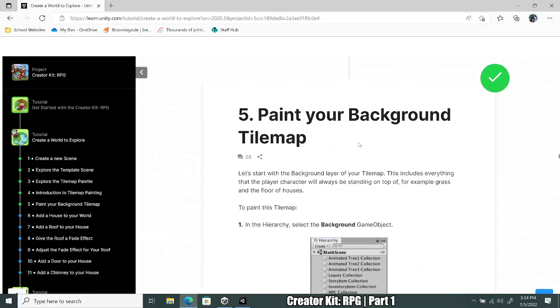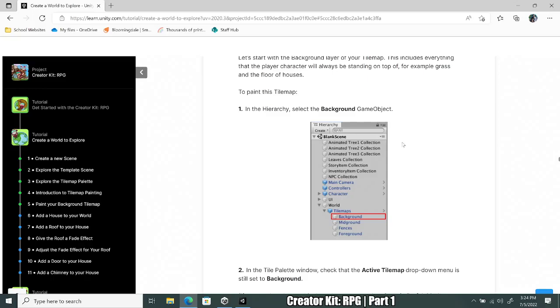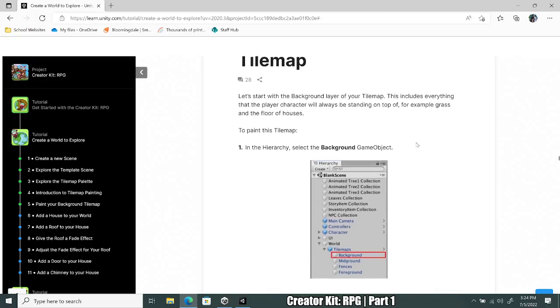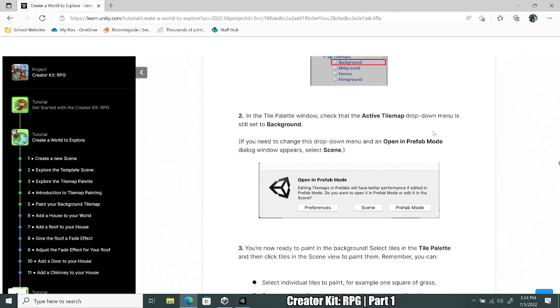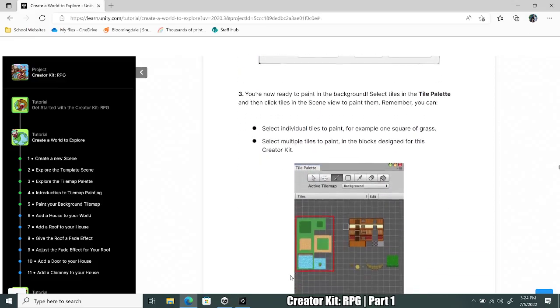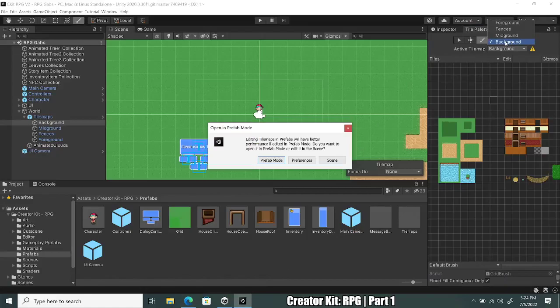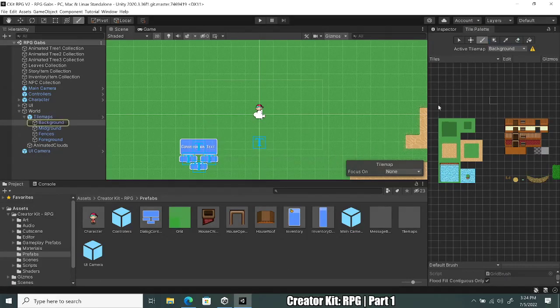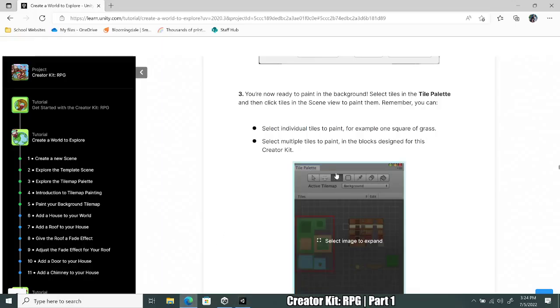Let's paint our background tile map. This is where we begin. How far into the video are we, where we finally have you guys doing something? 12 minutes. All right. So what we're going to want to do is select the background game object, and when we activate it, it says we're going to want to choose the scene. So watch this. I choose background, and I left click it, by the way. Click scene. Now I'm actively working in the background. That's okay. Oops, wrong one.